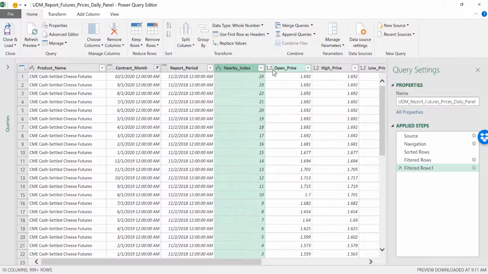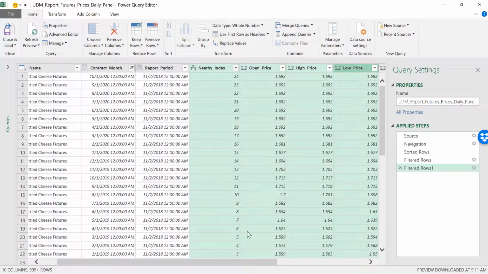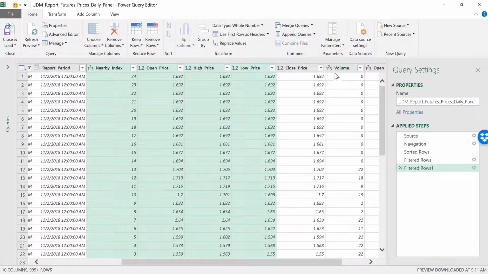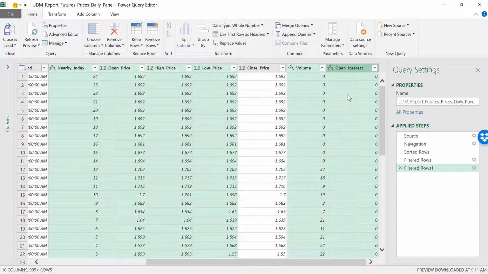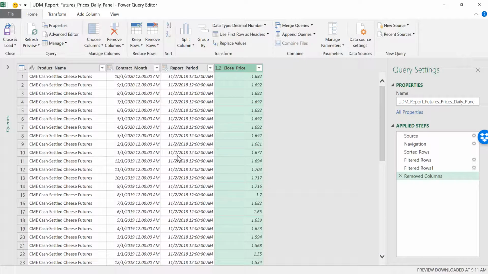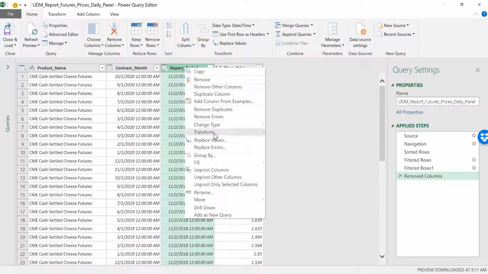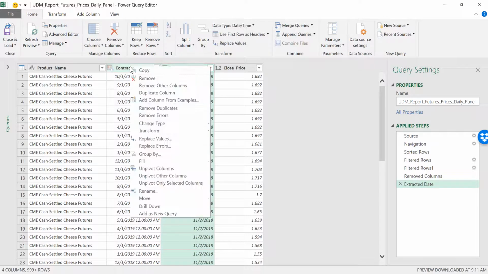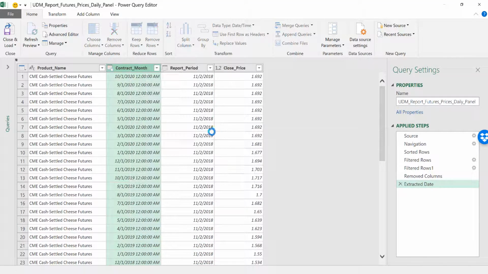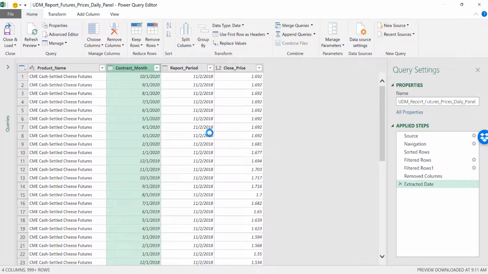I am not interested in many of these columns. I'm only interested in close prices. So I will select these other columns and then click on remove columns. Also, let's extract the date. Okay, so what we've done so far is just clean it up a little bit.